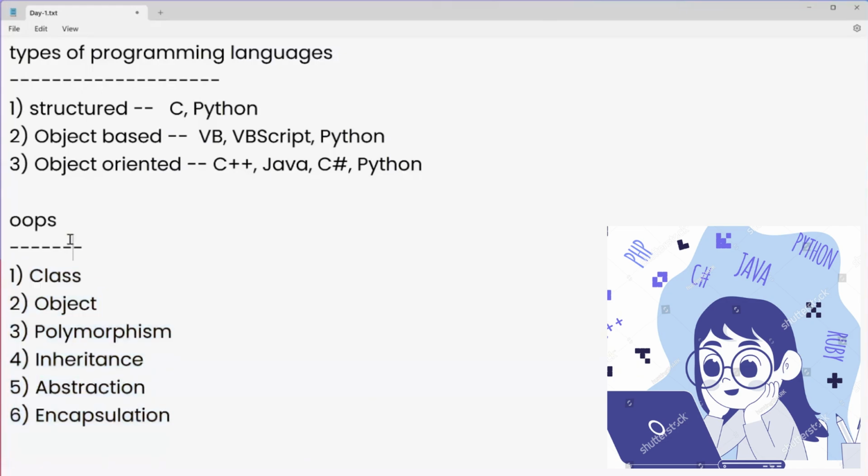Correct. So if any programming language supports all these features, all 6 features, class, object, polymorphism, inheritance, abstraction, encapsulation, everything, then we can call it an object-oriented programming language. Those languages will support all these object-oriented programming concepts, and we call them object-oriented programming languages. So Java will support all these concepts, so that we can call it an object-oriented programming language.